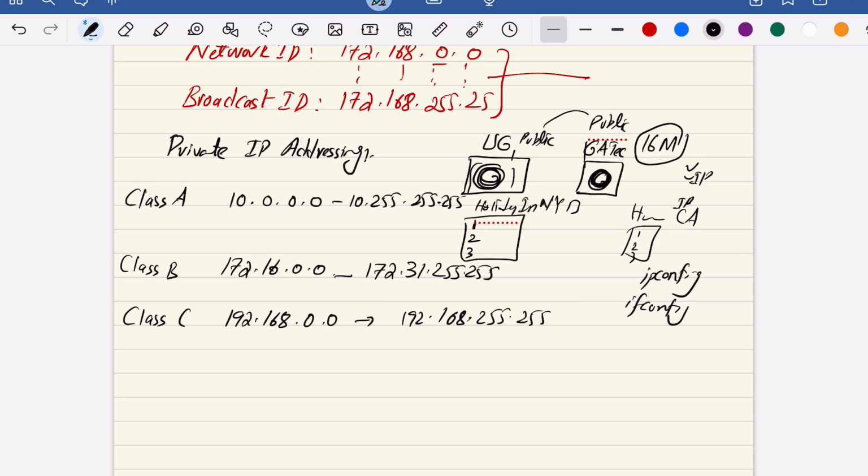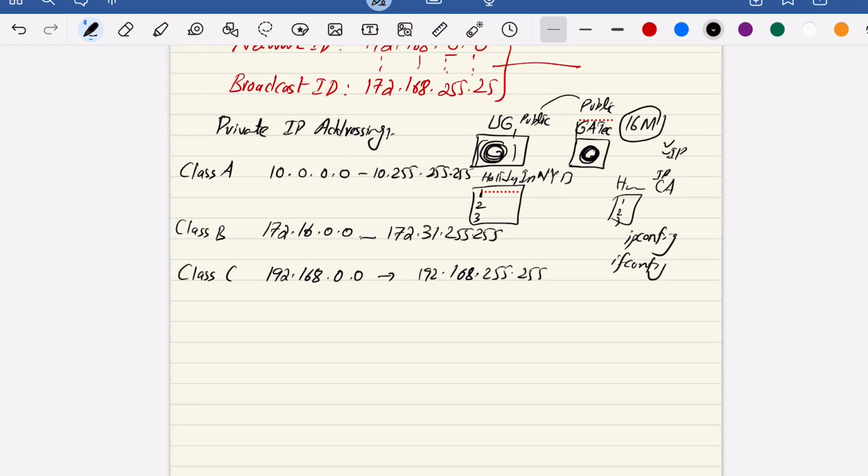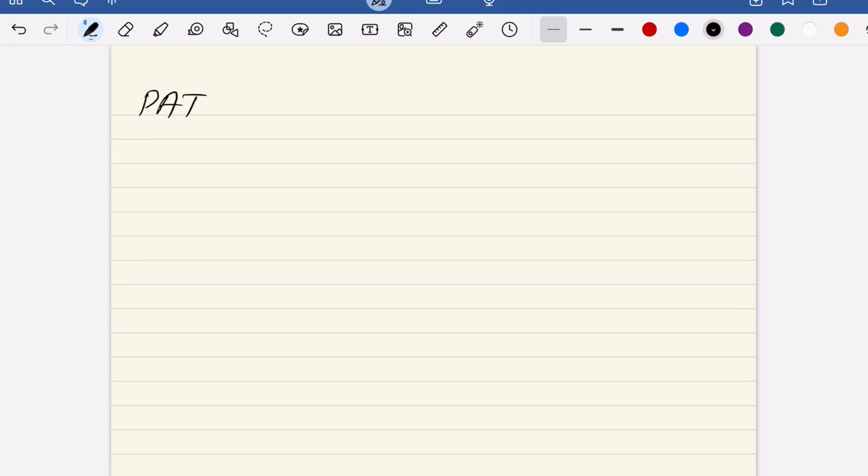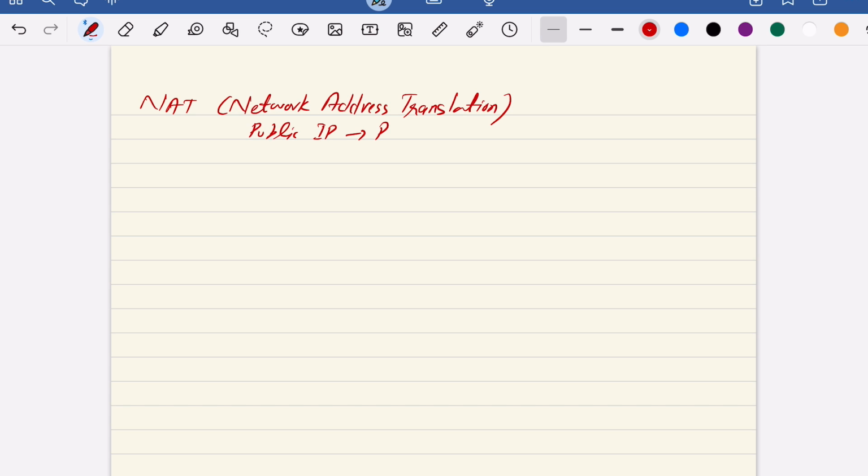Let me help you understand how these private IP addresses are actually used and how we implement this. To understand it, let me introduce the concept of NAT. NAT stands for Network Address Translation. What exactly does network address translation do? It translates a public IP address into a private one and vice versa.